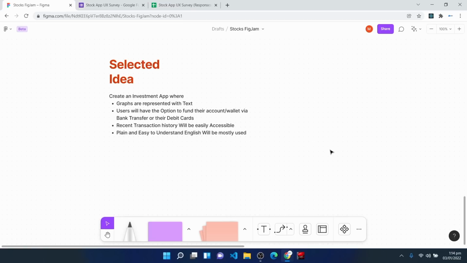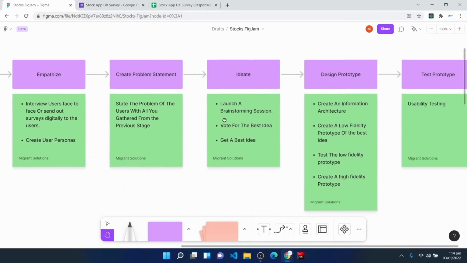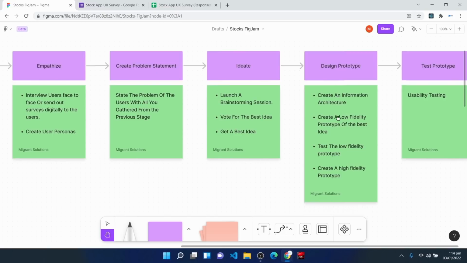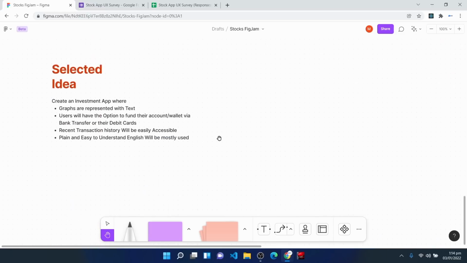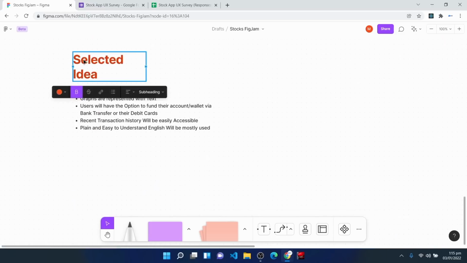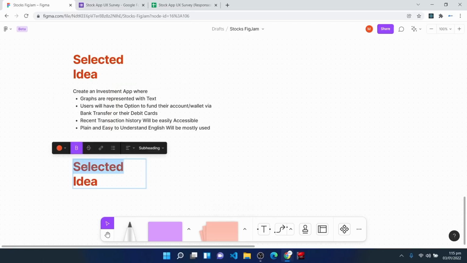So now that we have an idea that we can use to solve the problem, the next stage here is the design prototype stage. And at this stage, the actions that we need to take are all of these. First things first, we need to create an information architecture for this best idea that was selected during the ideate stage. So I would come here, I would scroll down to this point, and I would have this here. I would say information architecture.